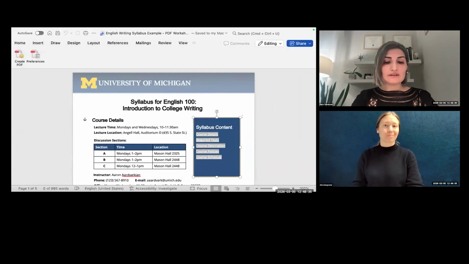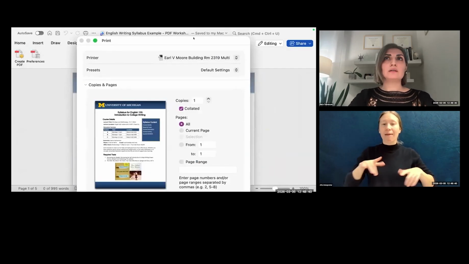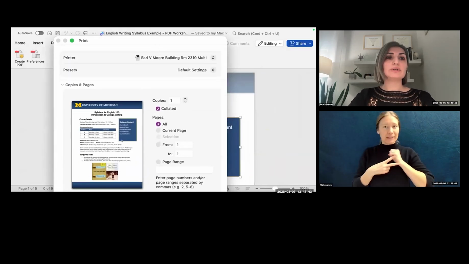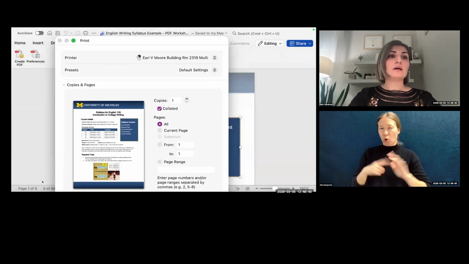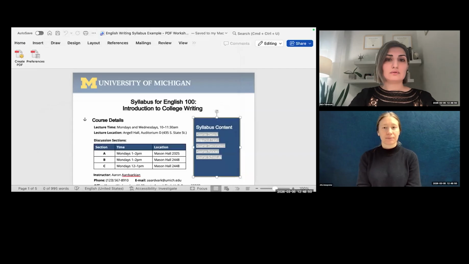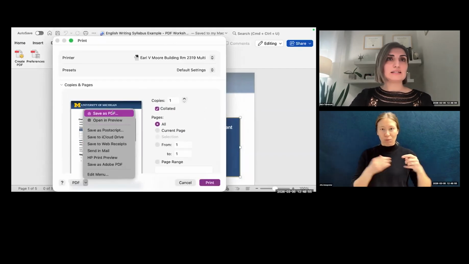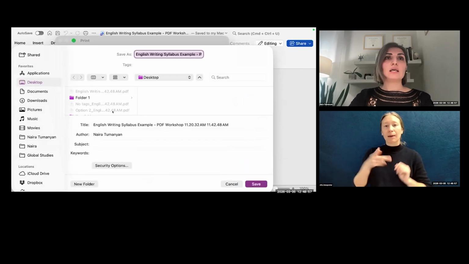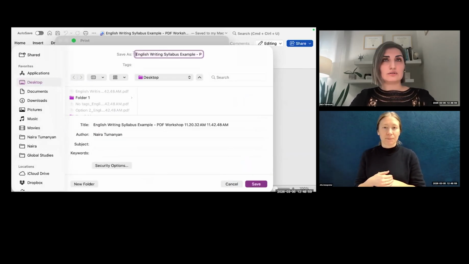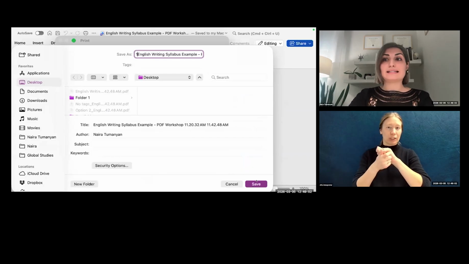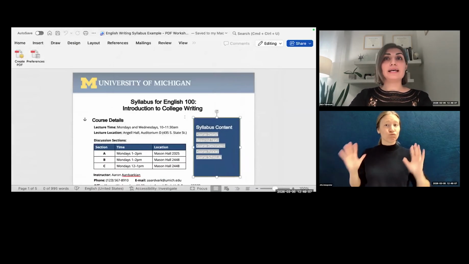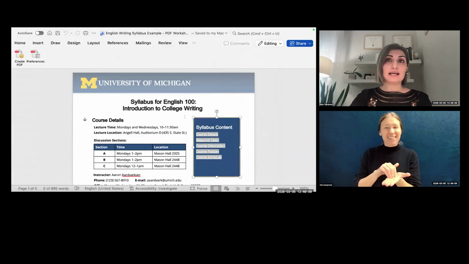Also, if you're used to saving a document using Command P or Control P, let me make this a little bit smaller so we can see. Okay, so from the drop down, I'm going to select Save as PDF, and then save it as PDF. Then I'm going to again end up with a PDF file that has no tags.